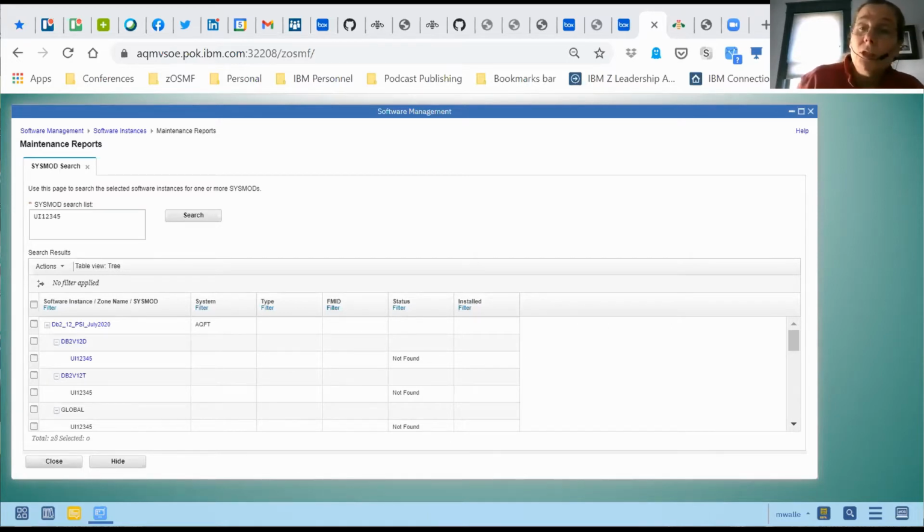The function rolled back to 2.3. Here's the APAR for it. The PTFs are in the beginning. If you want to click on this content solution, it'll tell you pretty much what I've told you in this presentation.